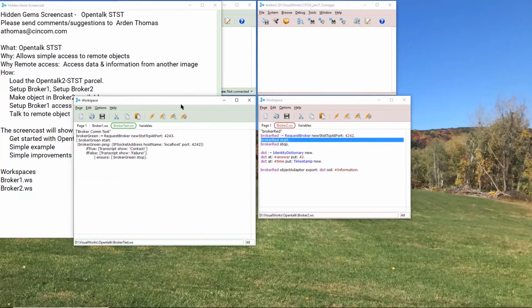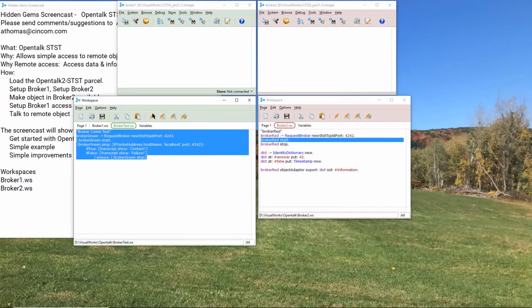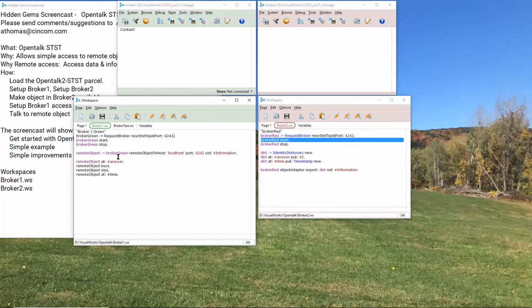Now over here I actually have a little test. This creates a broker, the green broker, at port 4243, so different port, that's important. It starts it, and then it tries to ping the red image at 4242. And if that's successful, it should say contact up here. So let me highlight this and do it, and I can contact it. And note that it then stopped the green broker. So let's come back here. Actually, let's recreate our broker, and let's start it on the green side. So now I have my two brokers running.